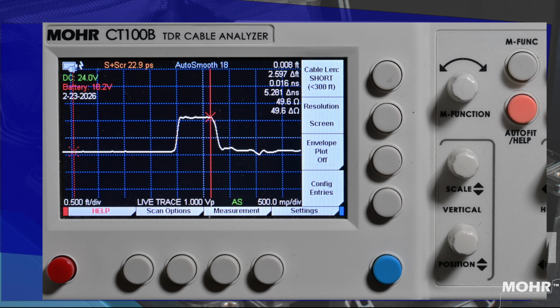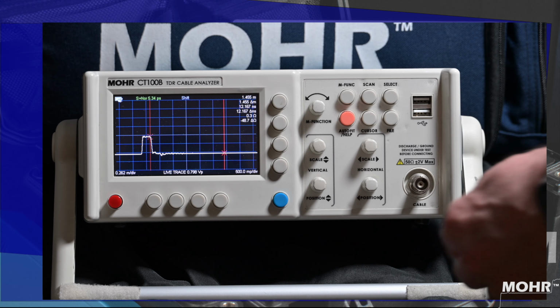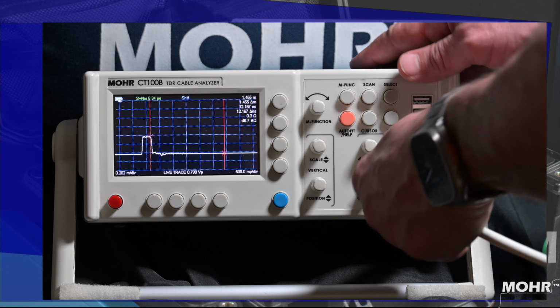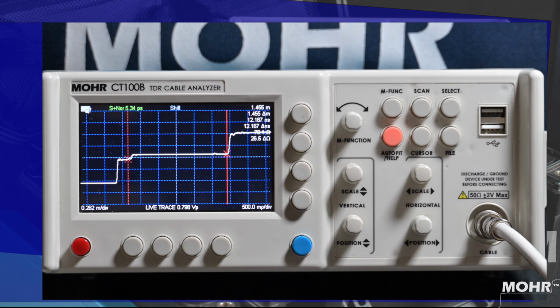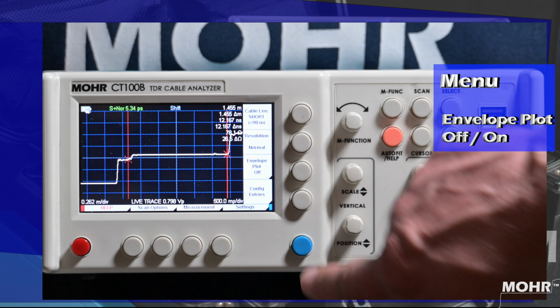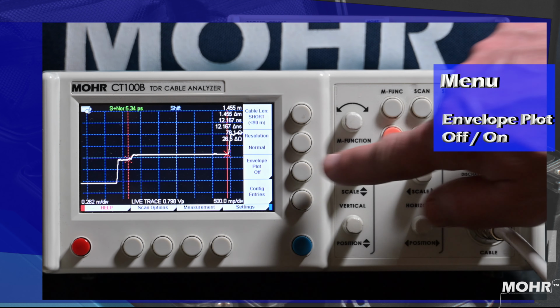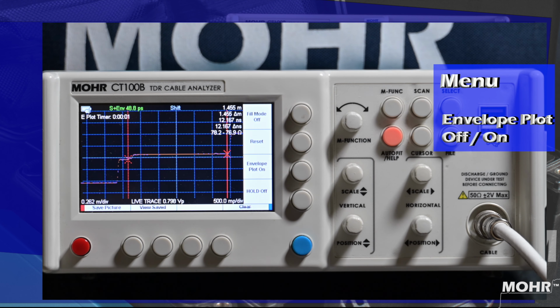To use envelope plot, connect your cable to the TDR and find the section of cable that you want to test or the entire cable. Press the blue menu button and finally envelope plot on or off.